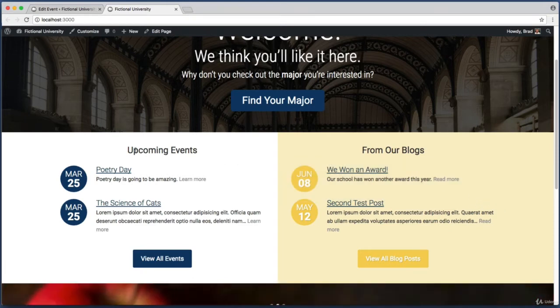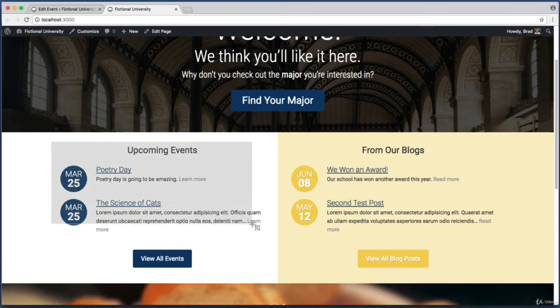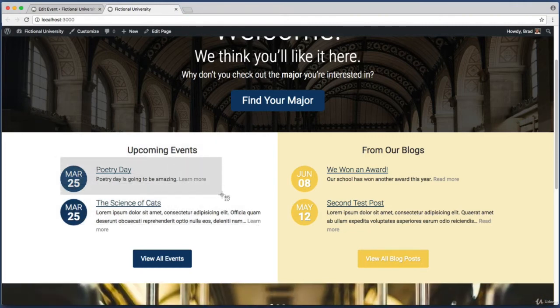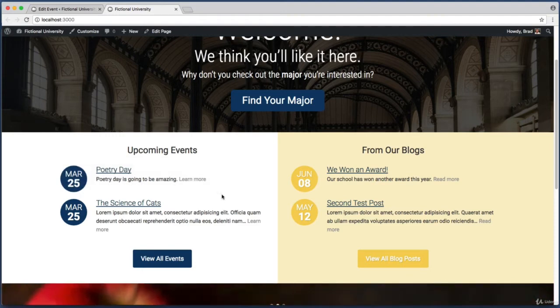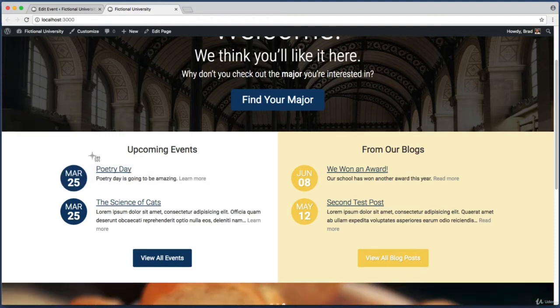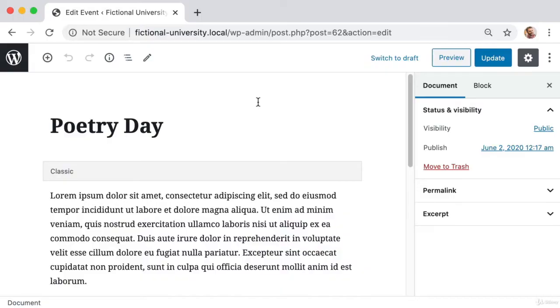But if you stop and think about it, when it comes to upcoming events, no one cares what date the event post was created on. People want to know what date the event is actually going to take place on. Let's use this Poetry Day event as an example. So if I go into the WordPress admin to edit that post, if we look over here in the right-hand sidebar, what I'm trying to say is that no one cares what date the post was published on. That date is irrelevant to the general public.